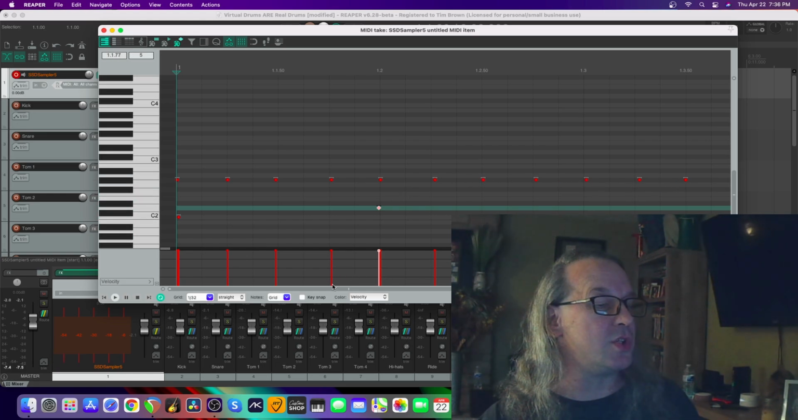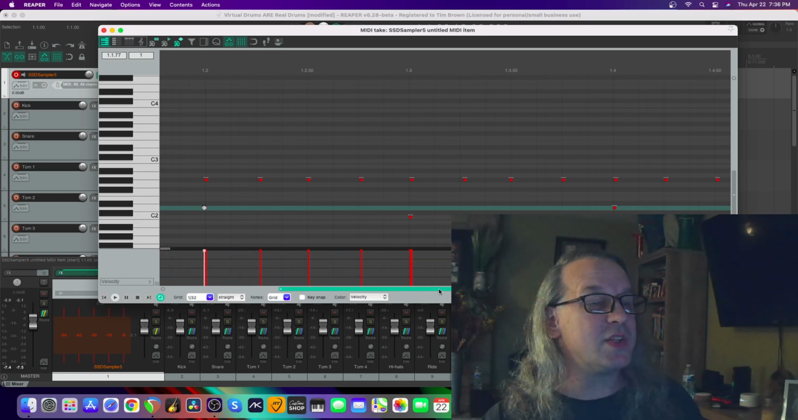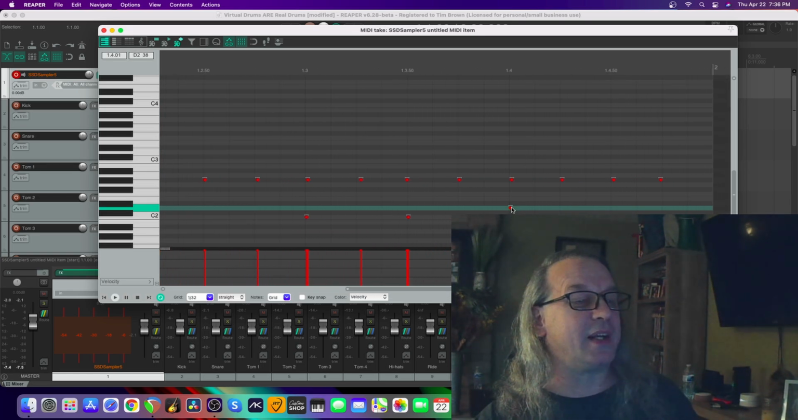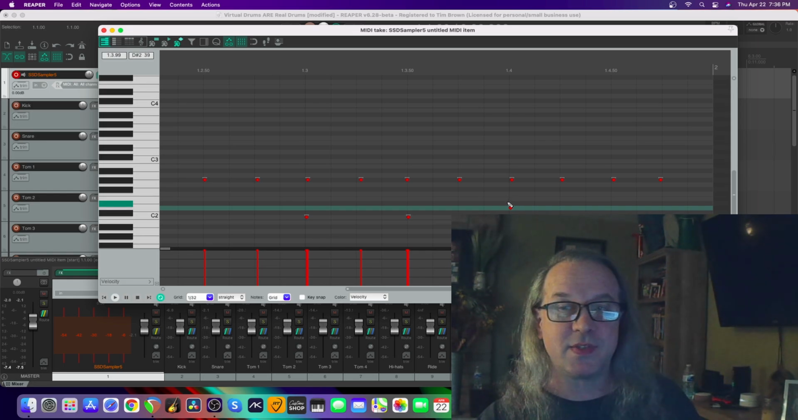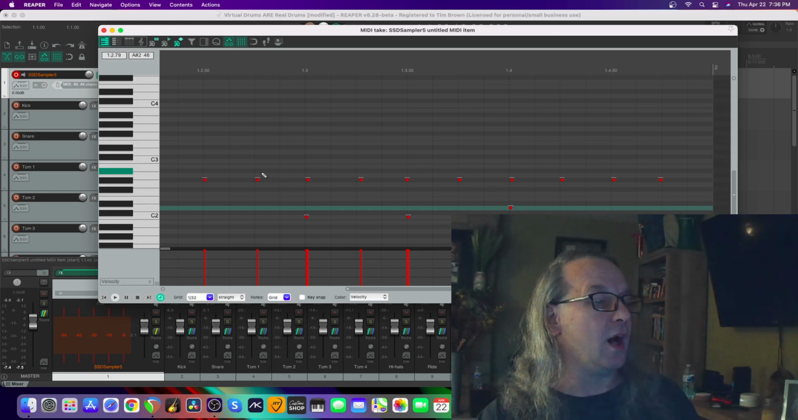Actually, some of those aren't looking too bad as far as placement. I just want things to have a little bit of a human feel. They're not exactly on the lines here, as you can see. Like this one here on beat 3, the hi-hat's a little bit after. The bass drum's a little bit after.